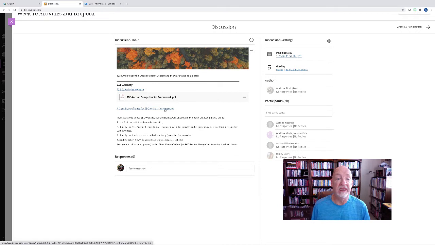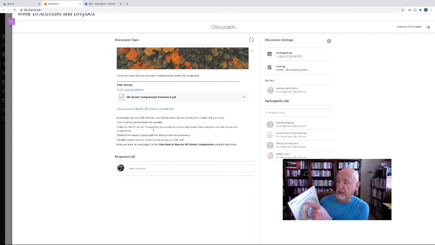You're going to link 5 of the activities that you see in this website. You're going to identify the social emotional cultural anchor competency associated with that activity. Note there might be more than one anchor competency, but you just pick one. You're going to identify the teacher moves, which you will find on your framework. On the outer ring are the teacher moves, as you see here. And you're going to briefly explain how you would use this activity as a social emotional learning skill.